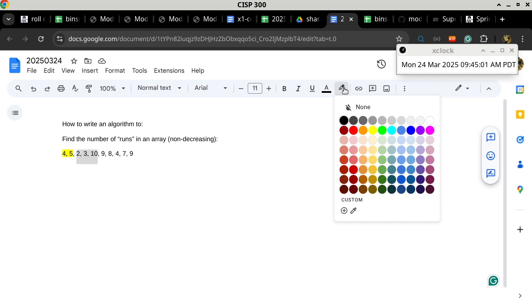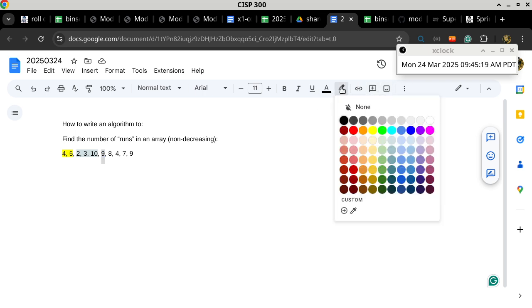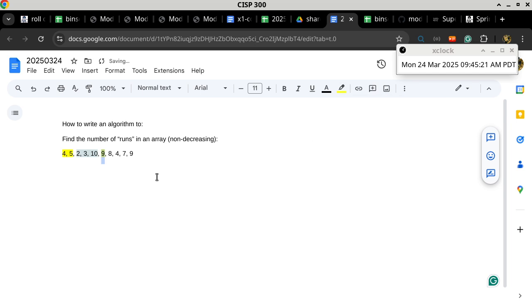So I would use a slightly different highlight. And we'll pick, I try to avoid the high saturation colors like this one maybe. Okay, and then 9 is by itself, because it is followed by 8. So now we use the same one. Okay, I'm just alternating between these two colors.